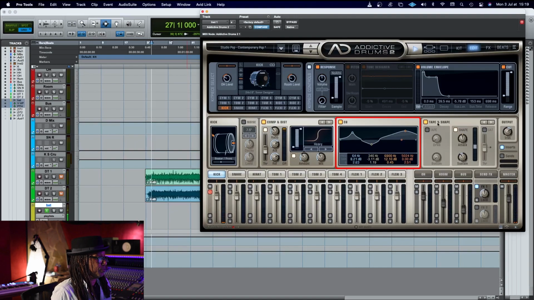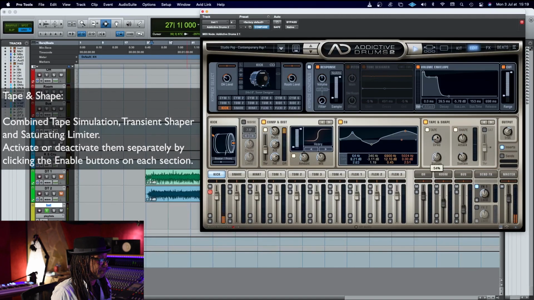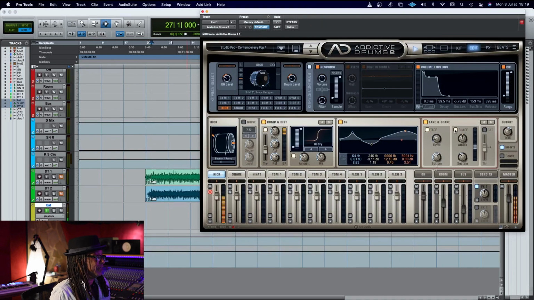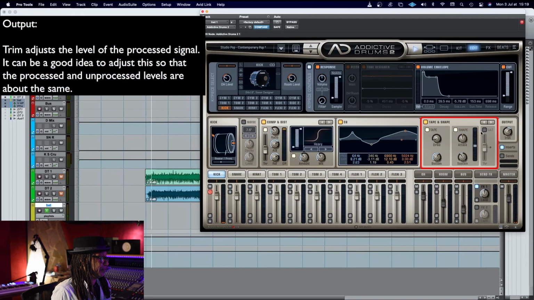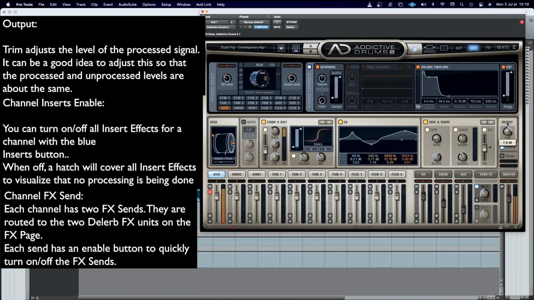All right, and then the next one is tape, and you can turn that on, and you get some drive there, like a tape machine would offer. That sounds nice. You got your sharp here with your attack and your release, and there's your threshold. You can click that off or on. There's some saturation, and you can also work with your trim.